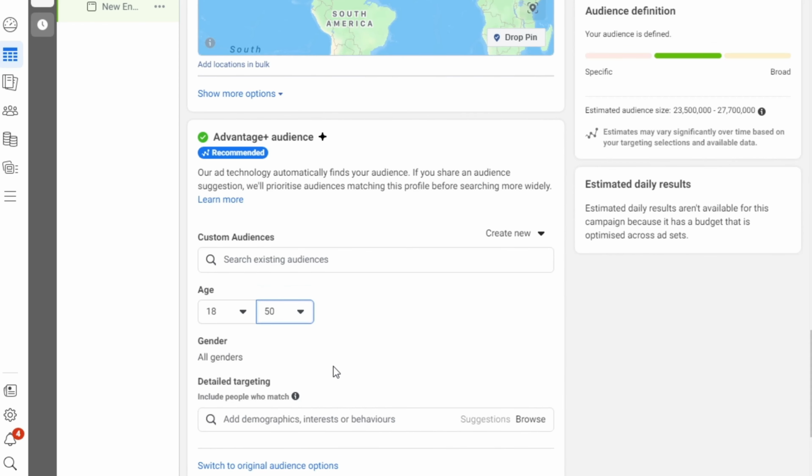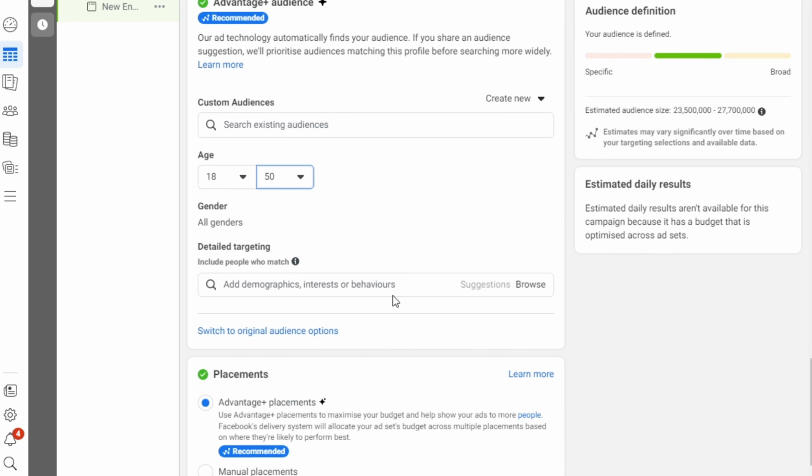So I'll choose all gender. So you can choose based on interest. You will just go ahead here and type whatever you want to achieve.